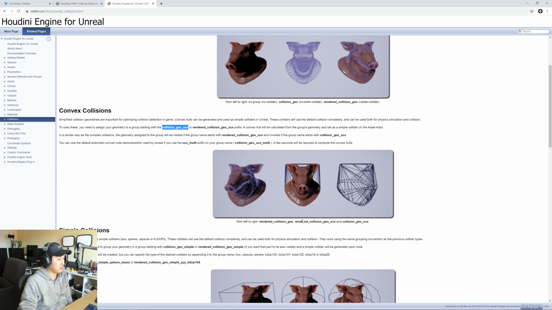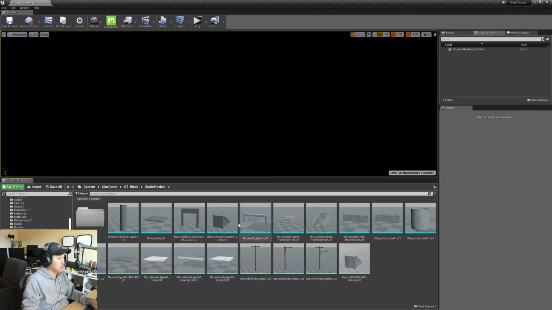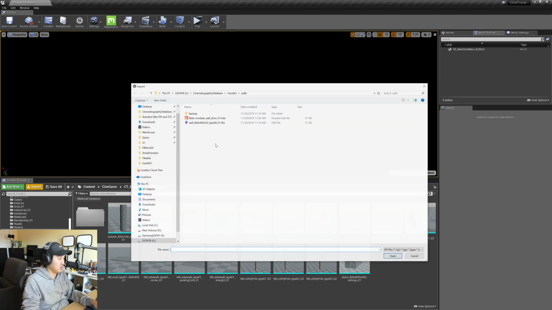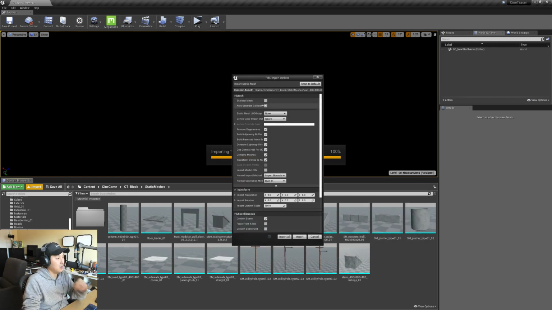Collision Geo UCX, rendered Geo, rendered Collision Geo, Collision Geo UCX. That's the one I'm using and hoping, but it didn't recognize it. Collision Geo UCX. So okay, hold on. So let's bring in that again. 1110. Yeah, it's probably been updated. Auto generate collision. I'm gonna leave that flagged. 1 convex hull per UCX. Combine meshes.